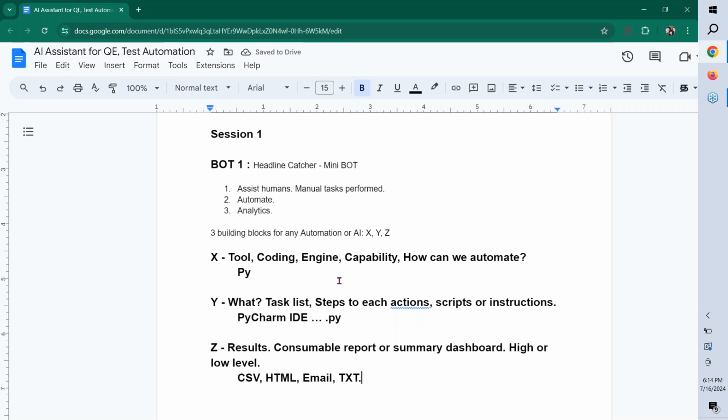So while we're building any of these components, keep this in mind, X, Y, Z, that is what we'll try and build. Now, what we're trying to build is a headline catcher. Let's talk about what we want to do. So the Y component of it is something we will try and develop.